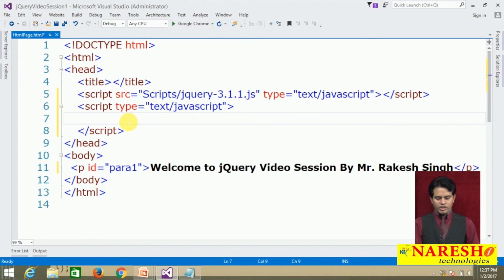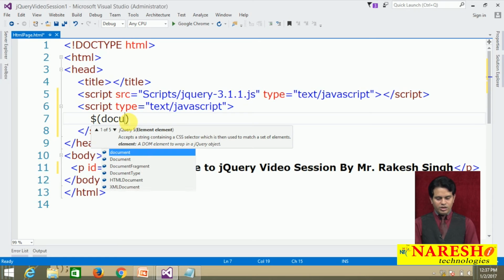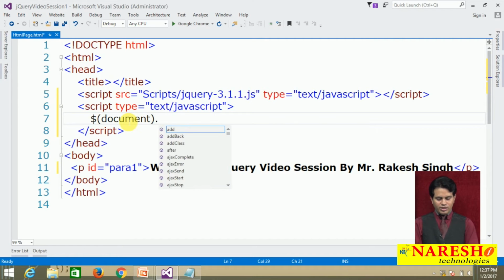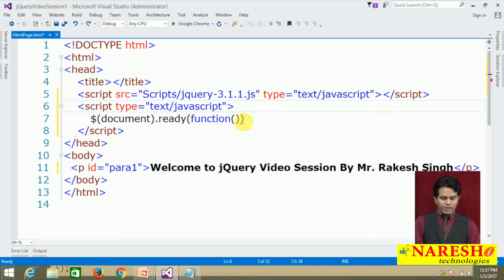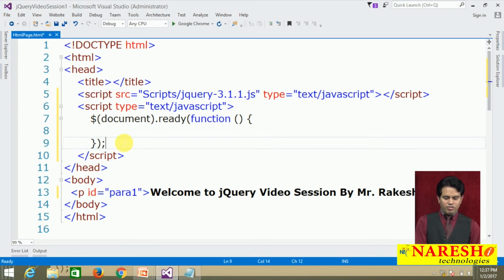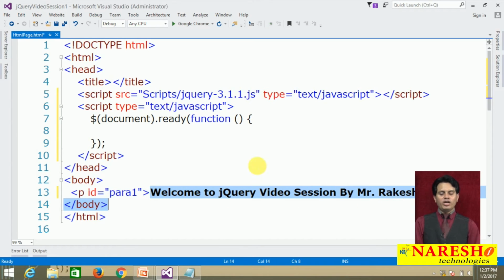Now what is required: $(document), selecting the document, registering the ready event, attaching the handler function, and opening the function body over here. So what is the requirement? As soon as the document is ready, we need to find one paragraph element, get its HTML content and display it in the alert box.